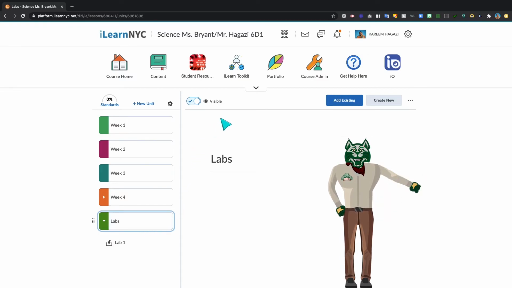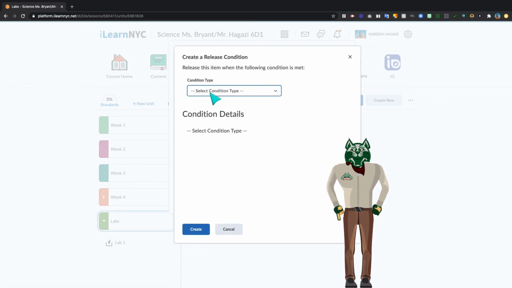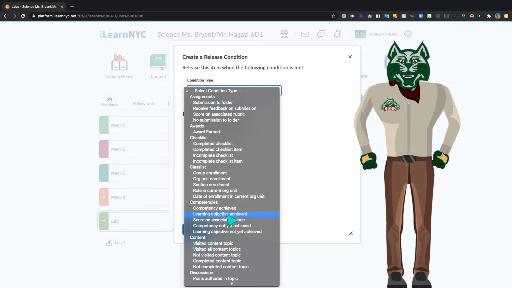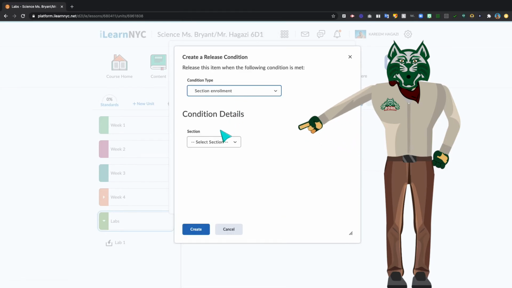So on the other side of the screen, I can click on the 3 little dots. I can create release condition. I can go down and find it in sections. And then I can choose the section that I want to be able to see. So in this case, the only class that will be able to view this material will be 6D1 as we've indicated here.